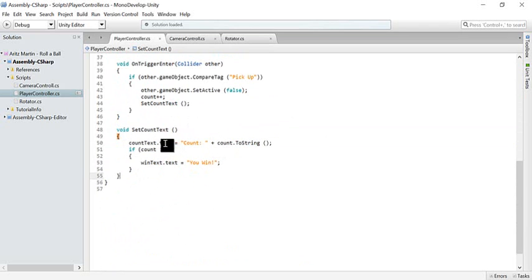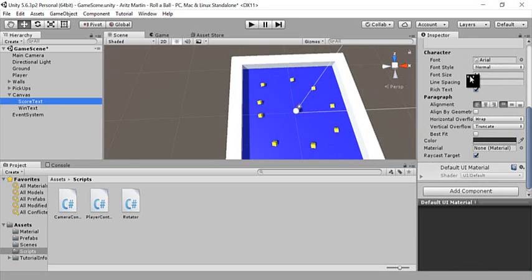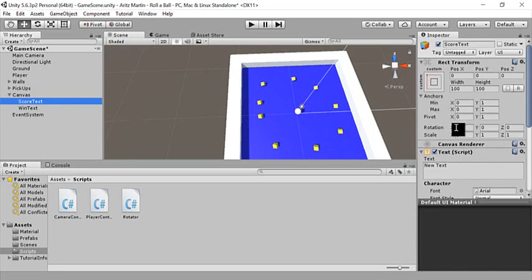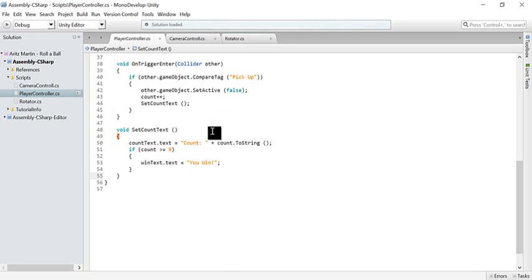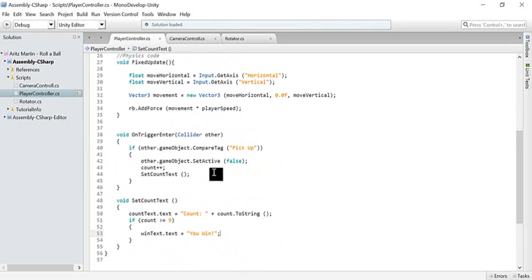What we do is set the text of this component. Here is the text, count plus the count variable to string. And if it's equal or more than 9, we put the win text. So if we collect them all, you win. And that's it. So what do we do? On trigger enter, when the collider's tag is pickup, we just increment the count and then set the count text.